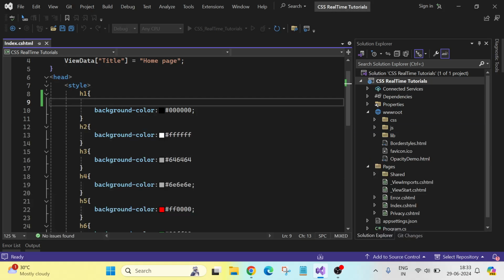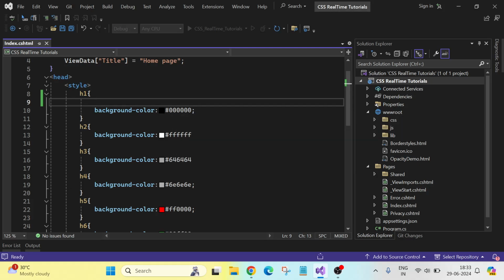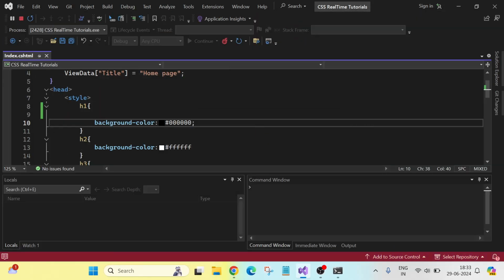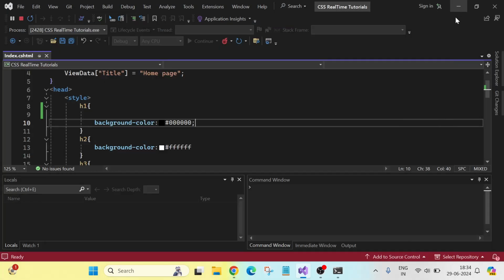This is the code we wrote before for hexadecimal notation. Now we will reduce it into the short form of hexadecimal. Let me run this application so that you can see the output. Here is the output. We have black color, white color, 2 grays, red, green, and blue color. The same output can be achieved by using the short form of hexadecimal.